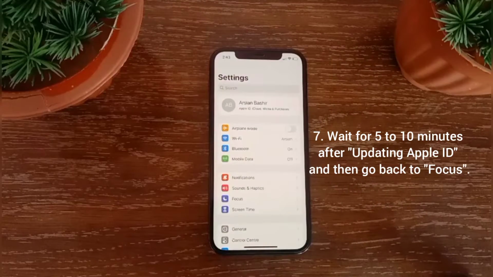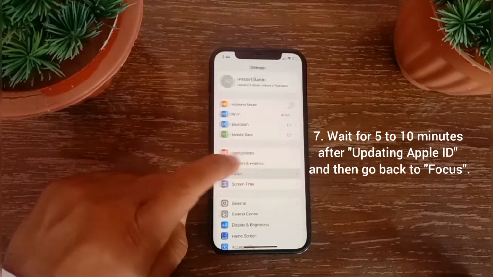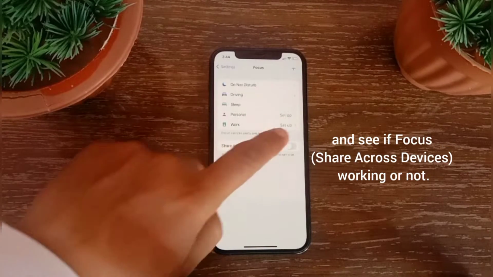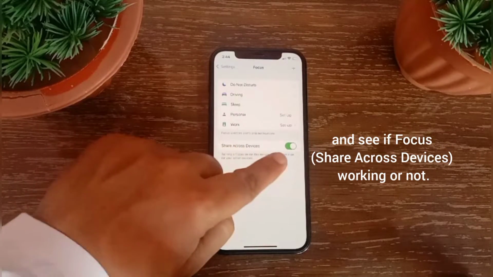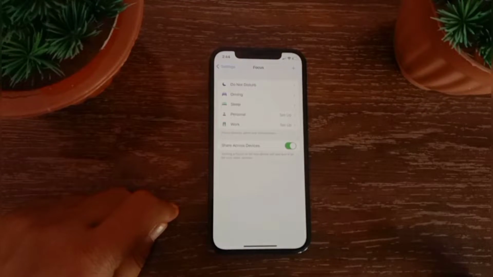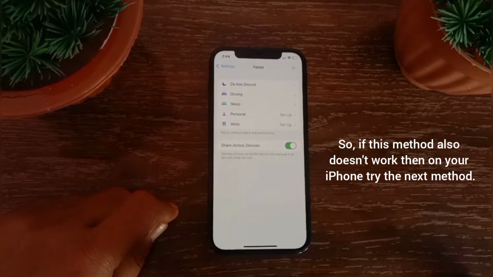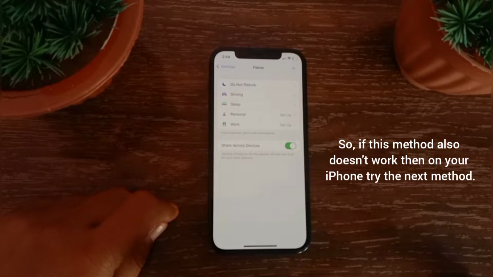So guys, wait 5 to 10 minutes after updating Apple ID and then go back to Focus and see if Focus is working or not. As you can see, Focus is working now on my iPhone. So friends, if this method also doesn't work on your iPhone, then try the next method.